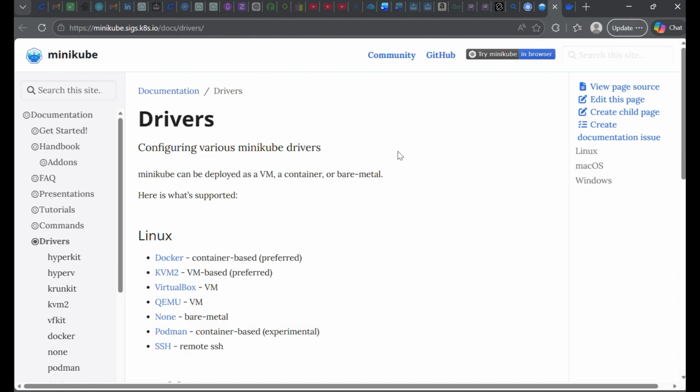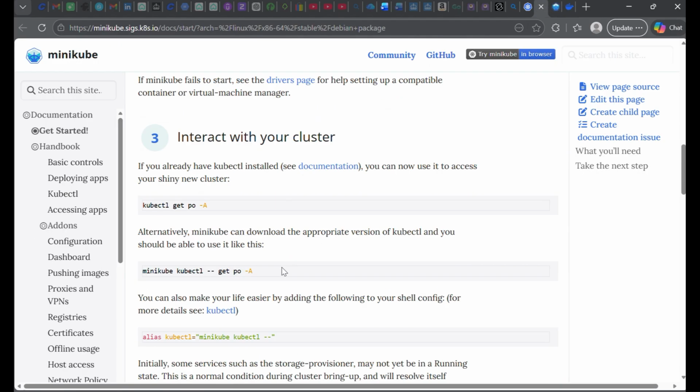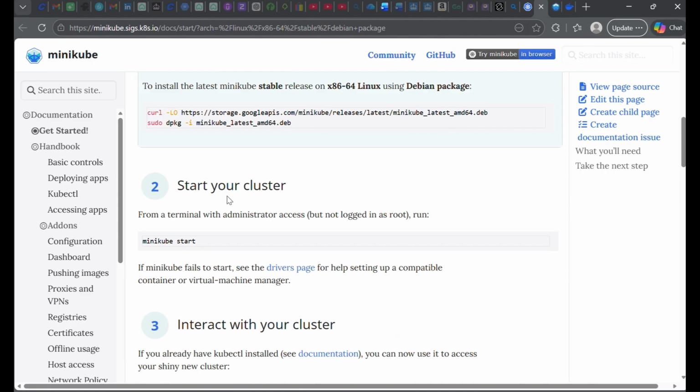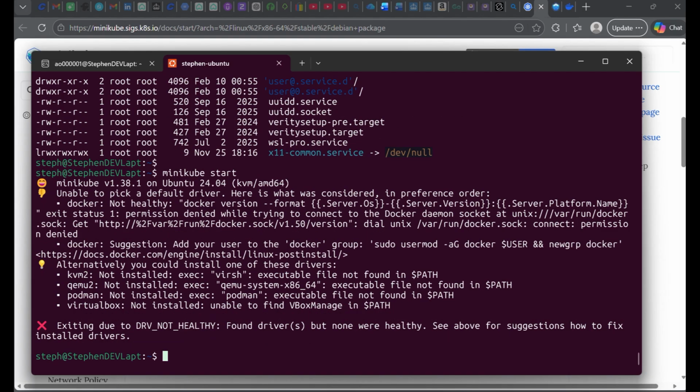According to the documentation, once we have the Docker driver, we can start Minikube. So if we say minikube start, it should look for a driver that it needs to run Minikube, and if it finds Docker, it will use Docker as the driver. So Minikube starts.